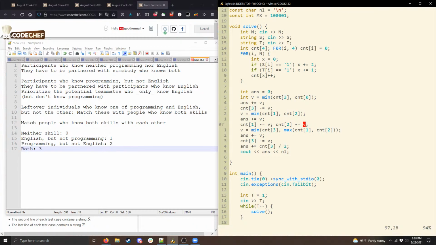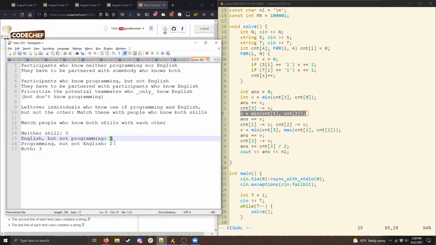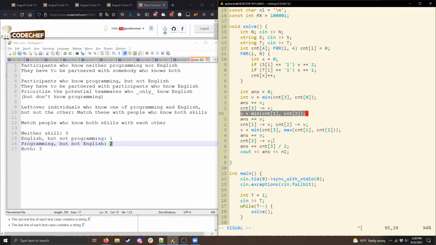Then we might have either some leftover people in category 1 or some leftover people in category 2. So I try and match up those leftovers, which are in this max expression, with the people who know both. And so I add that count to our answer and subtract it from the number of people who know both. And finally, I try and match the number of people who know both with each other, and the number of ways we can form is just half of the number of people left.